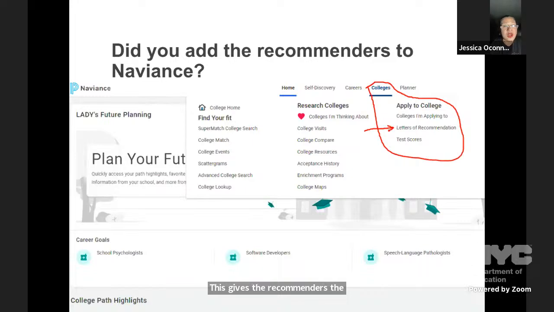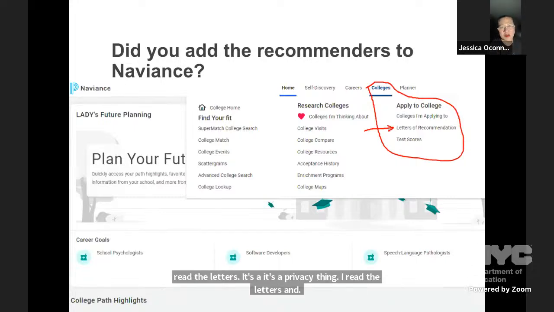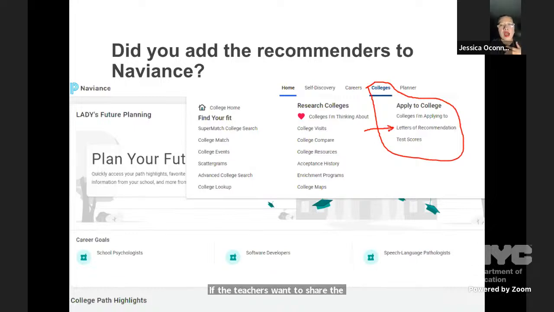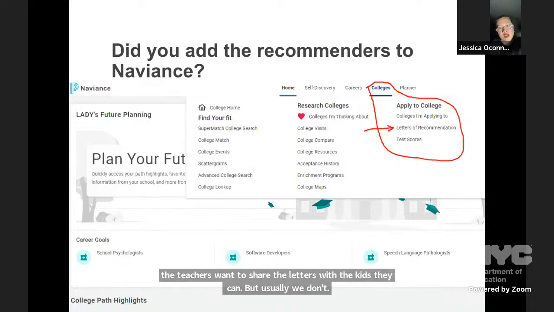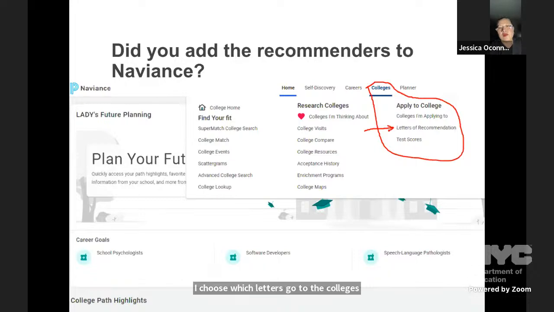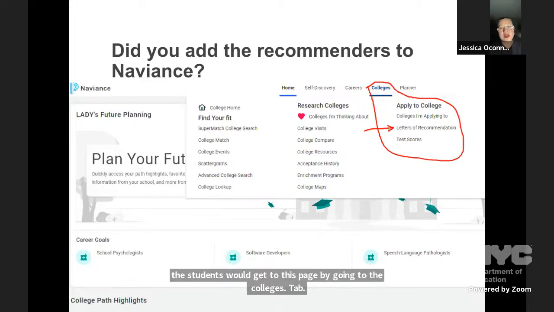Students do not read the letters. Only I read the letters. It's a privacy thing. If the teachers want to share the letters with the kids, they can, but usually we don't. I choose which letters go to the colleges, and the students would get to this page by going to the colleges tab and then going to letters of recommendation. Okay, next.